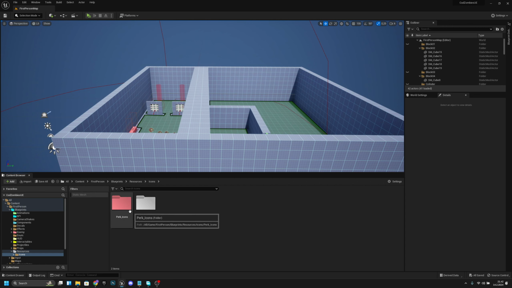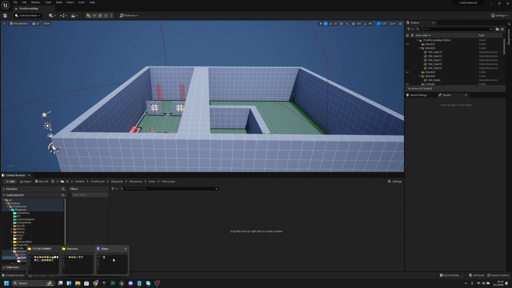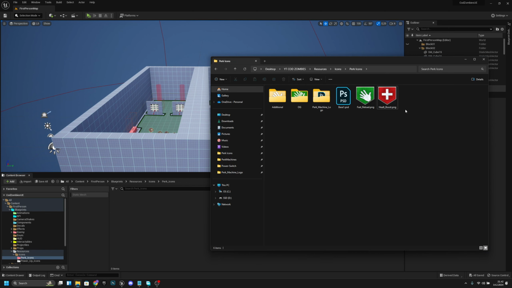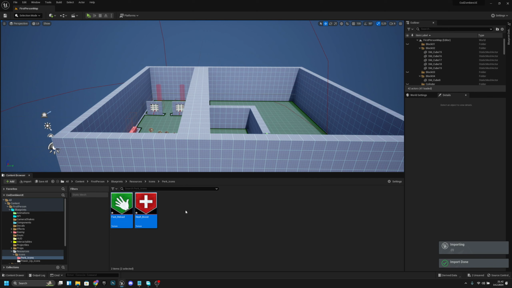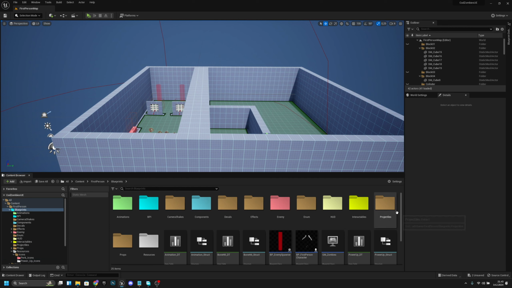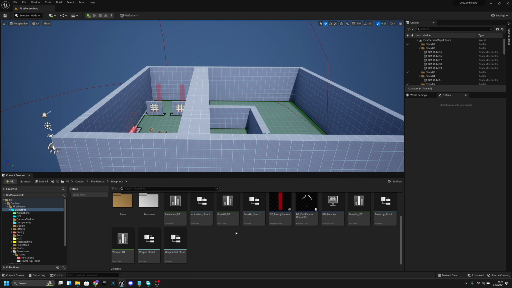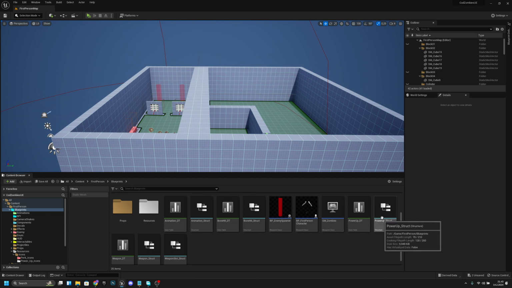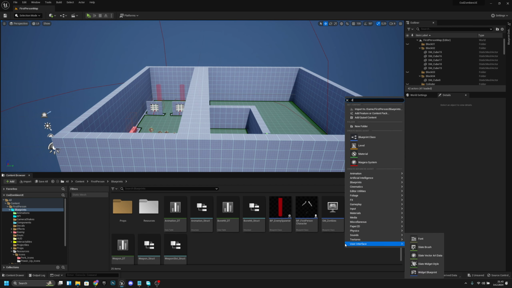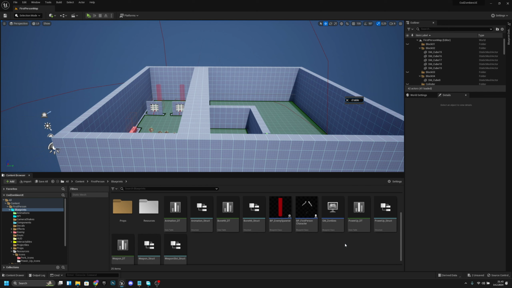Okay, now let's go to the perk icons folder and to the folder where we downloaded the icons, and now let's import them. Okay, now let's go back to the blueprints folder, and we have already created this power up struct. Now we have to create a data table for the perks, so we can actually use this struct. So let's create a data table.